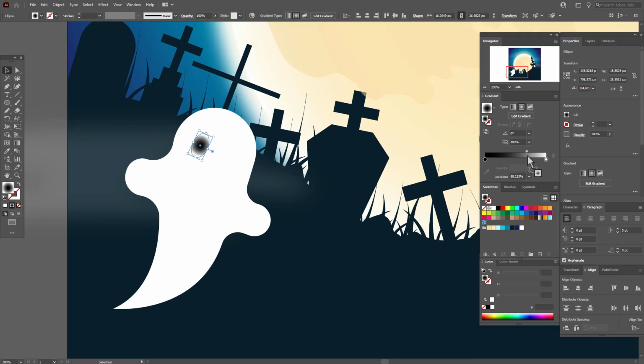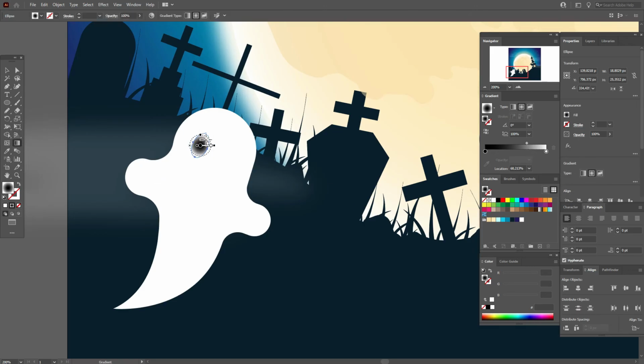Move the slider like that. And take gradient tool and here play with the gradient. I need the shape like ellipse, like that. And here opacity multiply.